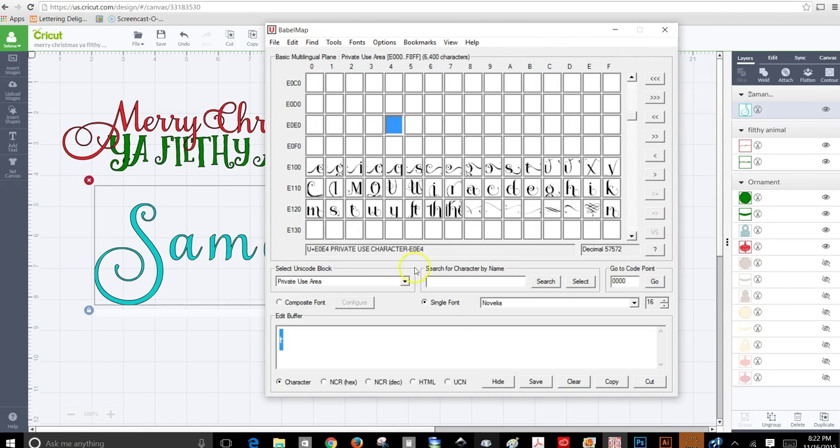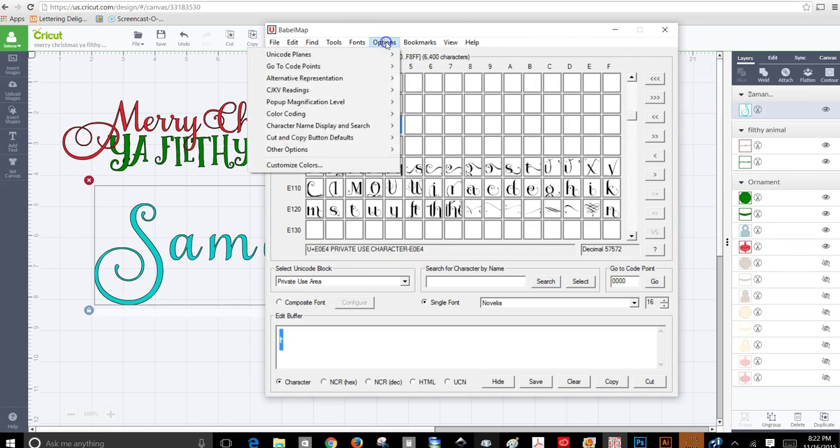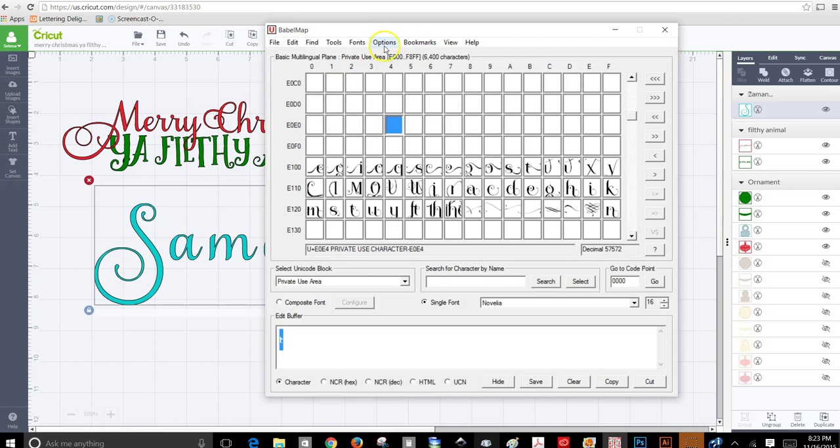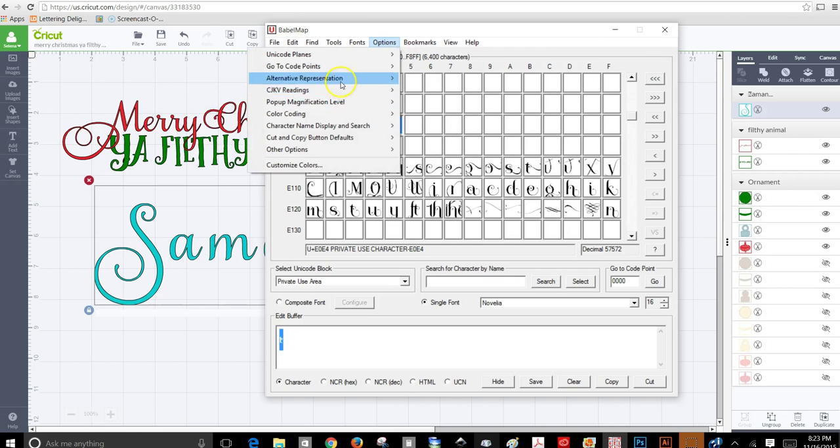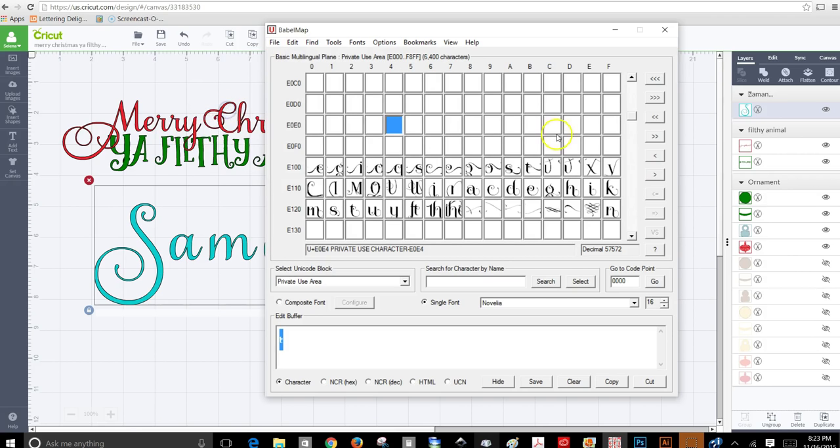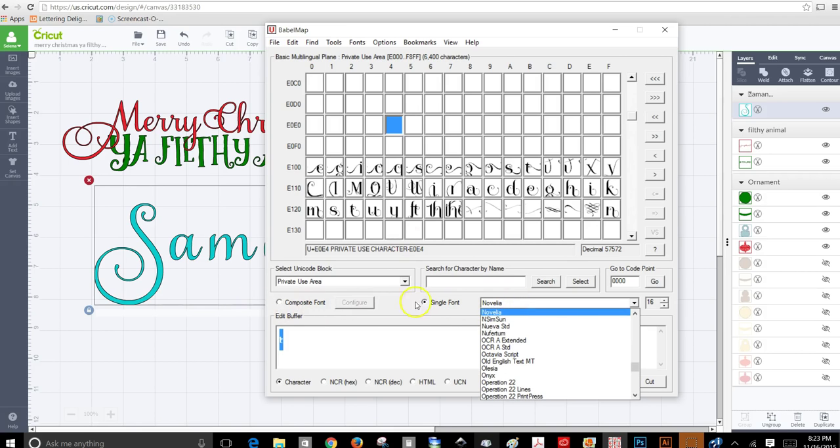On this one, when you open up BabelMap, I would go to options, and right underneath where it says pop-up magnification level, you can do 36 or you can do 72. I usually have it at 72. You might think I'm blind when you see how big the letter is going to be. Then under select Unicode block, we're going to choose private use area, that PUA, okay? And then right under here, single font. I think it automatically defaults to this, but that's what we're going to choose.